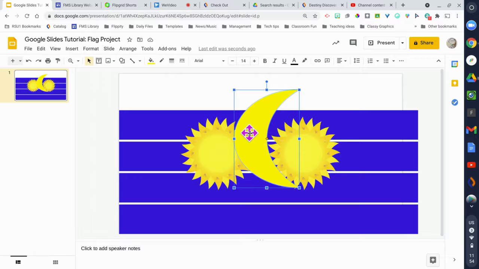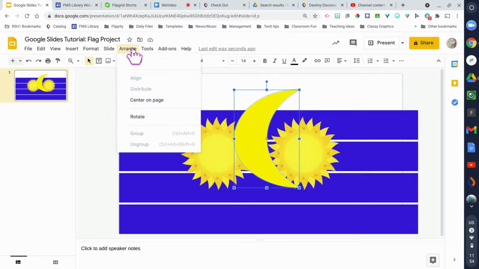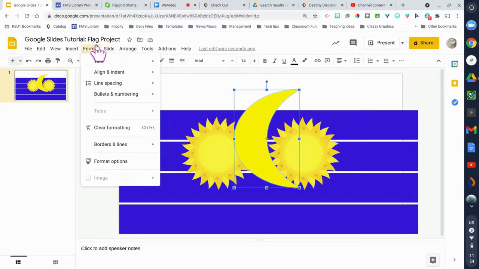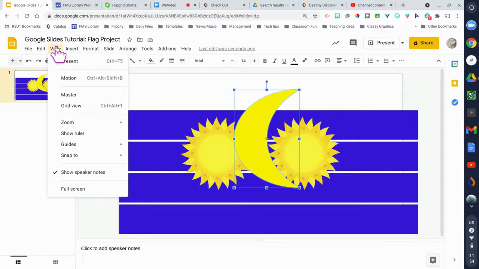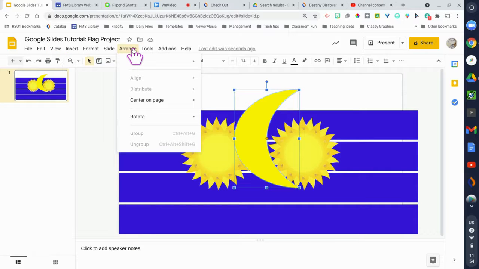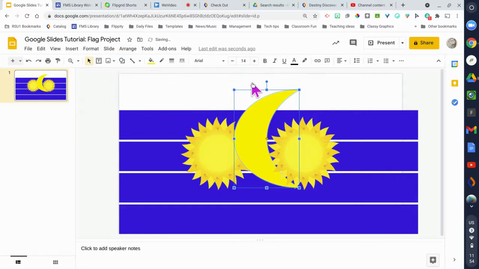So I select my moon and I'm going to change the order, O-R-D-E-R. And to change the order is under the tool for order. Oh, order, it's right here at the top. My giant pink hand cursor hit it. So order, I'm going to send it backward if I want it to go behind my suns. If I want it to go all the way to the back, I would click send to back. So I'm going to just want it to go behind the suns. And now it's kind of a cool effect where the sun is kind of peeking out over it.